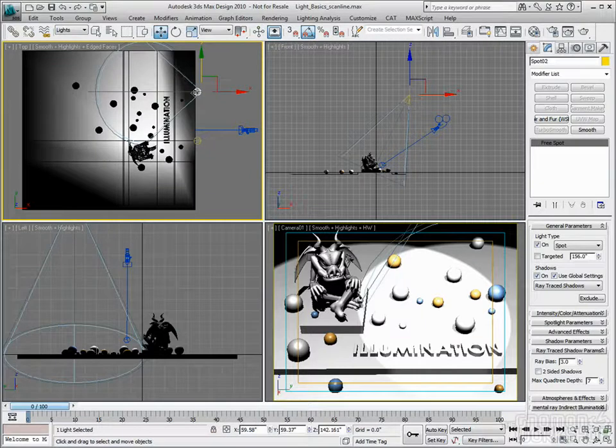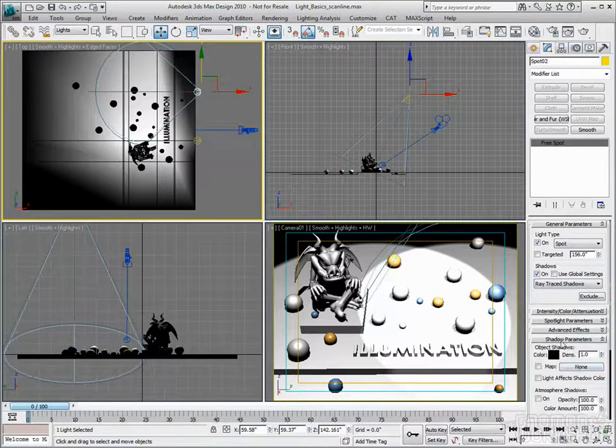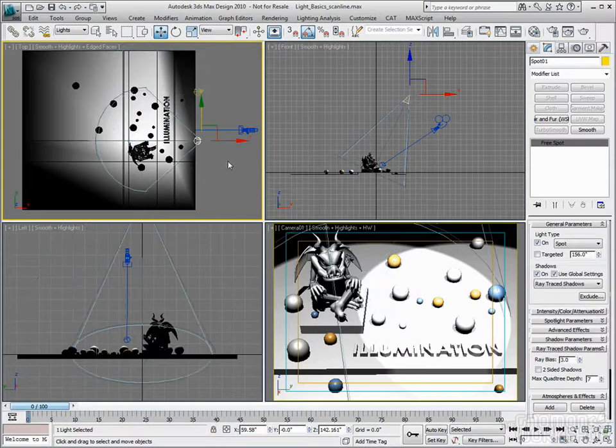So if on this light source I remove that use global setting, and then I come back down, you can see that when you do that, it changes shadow mode as well. So let me just go back into ray trace shadows. And let me change this ray bias back down to 0.2. And as you can see, that first light still has the ray bias of 3.0. So that use global settings is just a way to link the settings.